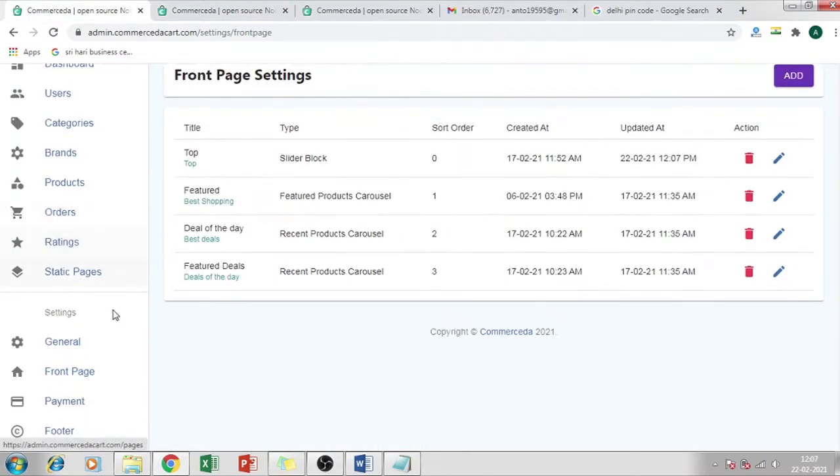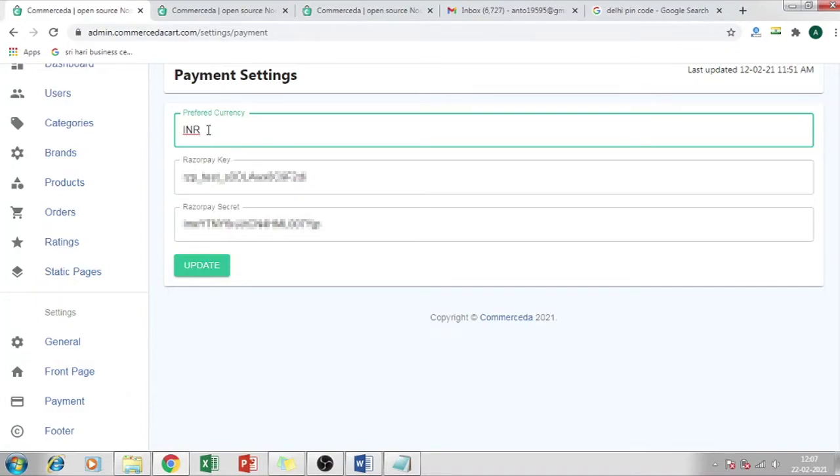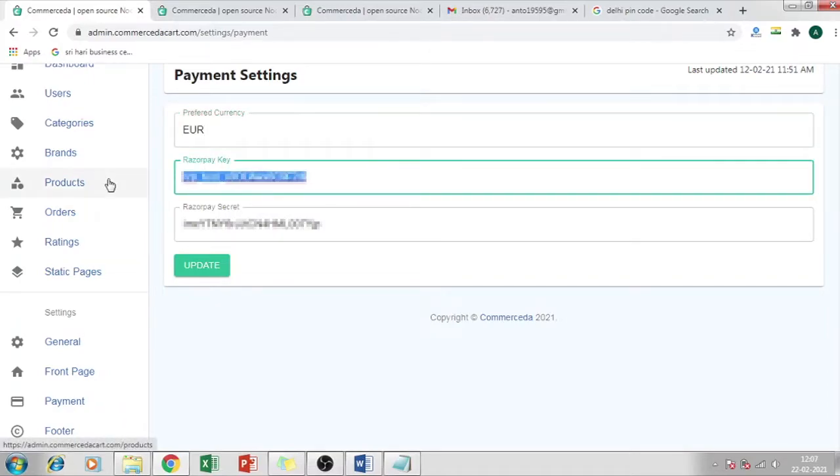After that, in the payment section, you can change the currency. If you want to change the currency, like USD or euro, just enter the currency and enter the key, Razorpay key or whatever. If you want to connect an additional payment gateway like PayU or Cashfree or anything, we will do that manually.